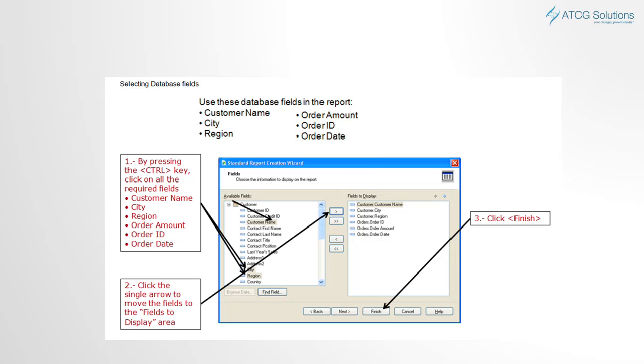And then, by pressing the Control key, click on the required fields. In this area, you choose customer name, city, region, order amount, order ID, and order date. You can choose the columns and rows of your Crystal Report and click the single arrow, or you can just click this one to move all the columns and rows from this area, and then click Finish.